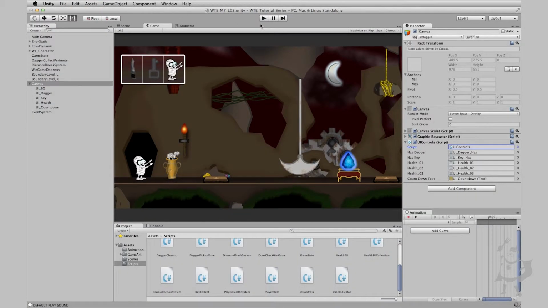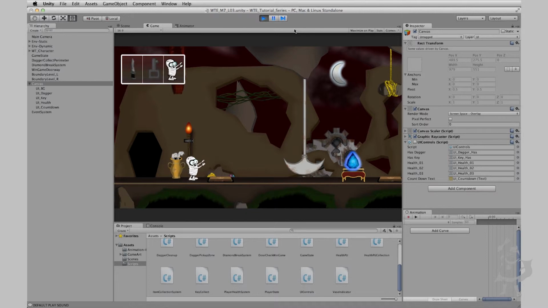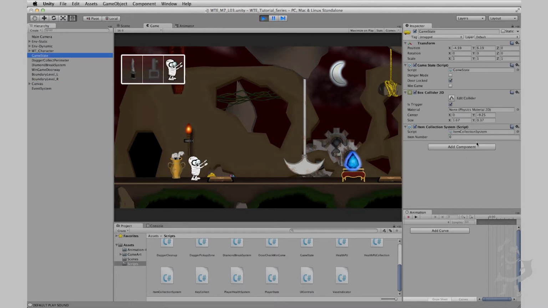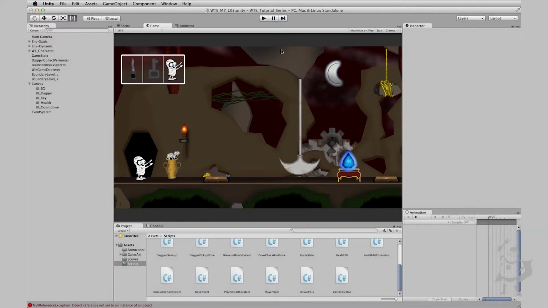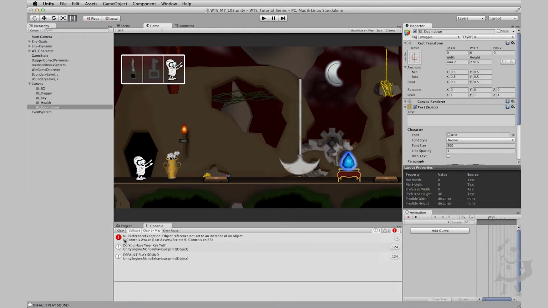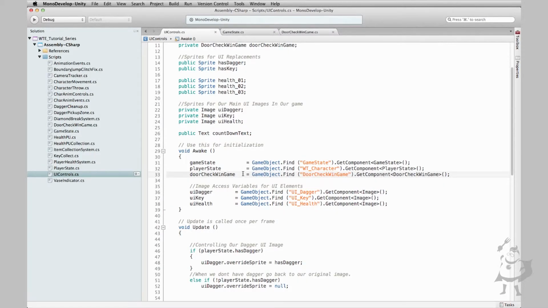So let's go like this. And I'm going to see if I can just cheat this out here, save some time. Game state and win game. No, I can't cheat this one. So we definitely do have an issue here that we need to figure out. What do we have? We have an error message. Null reference exception. Object reference was not set to an instance of an object. UI controls that awake. Door check win game. Door check win game.